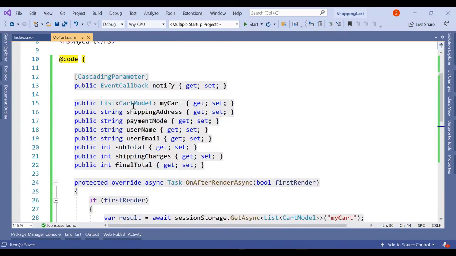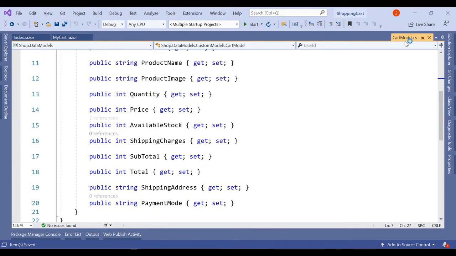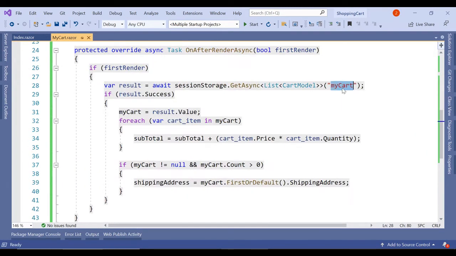Inside this, we will add our logic to assign the value to my cart. If you see, my cart is nothing but the entire cart model. It contains the product ID, image, and all the required details. If there is more than one product, then it's a list. So whatever is there in our session, we are converting into a cart model list and assigning it. If the result is success, that means the value is there, and in that case we assign it to my cart. For each item in the cart, we want to find the subtotal. The subtotal will be the cart price into quantity, and the shipping address will be my cart first address. The first item will contain the shipping address, and after this we'll need to calculate the final total.